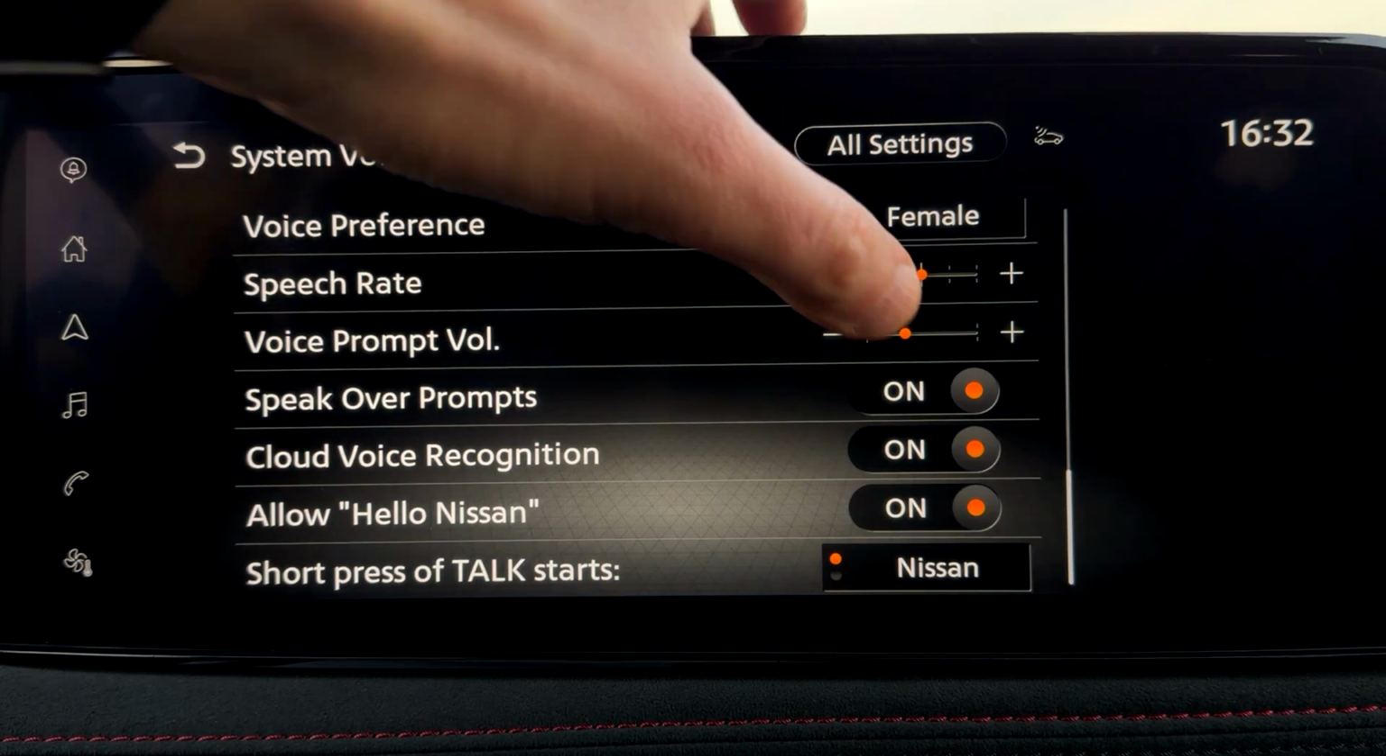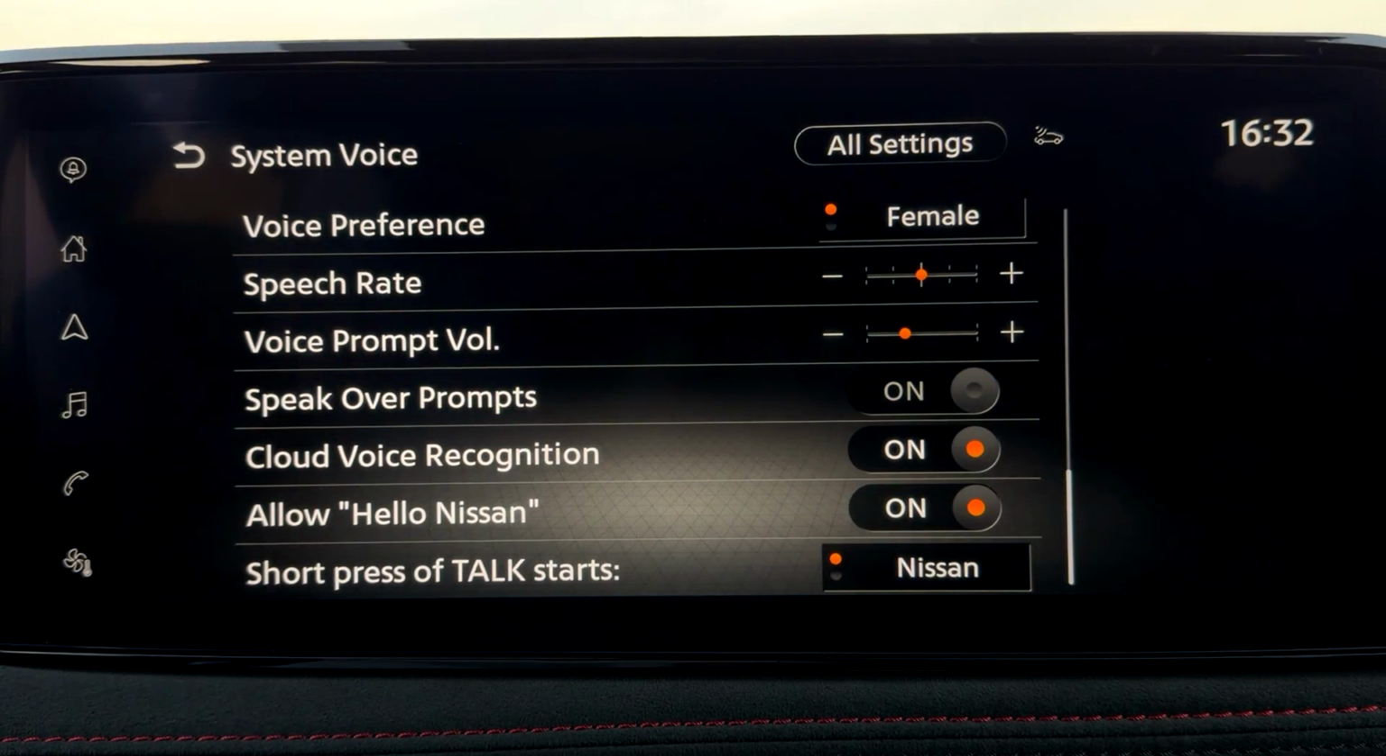If you turn it off by using this toggle, you must wait for the car to stop talking before the microphone starts listening to you.